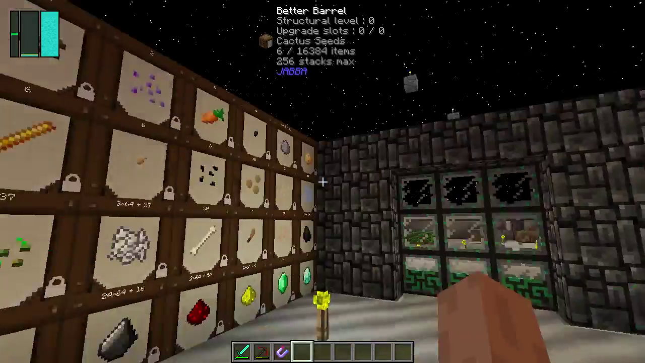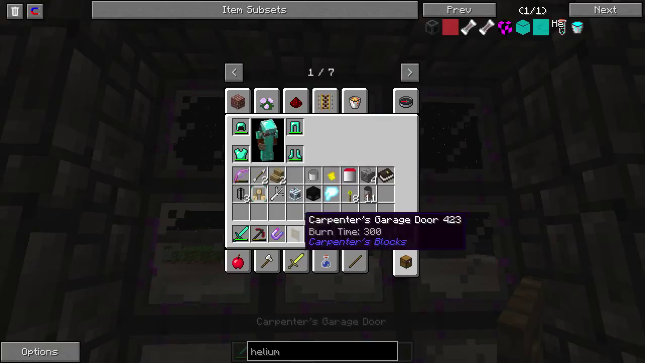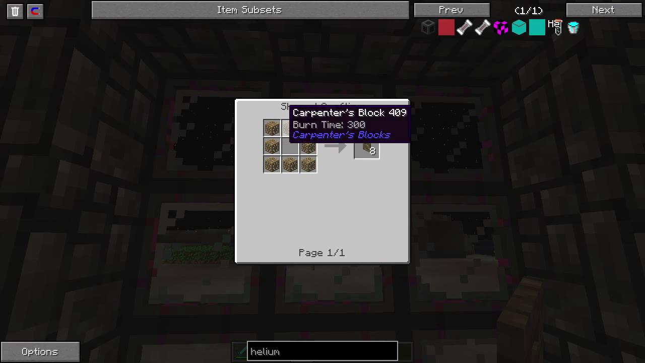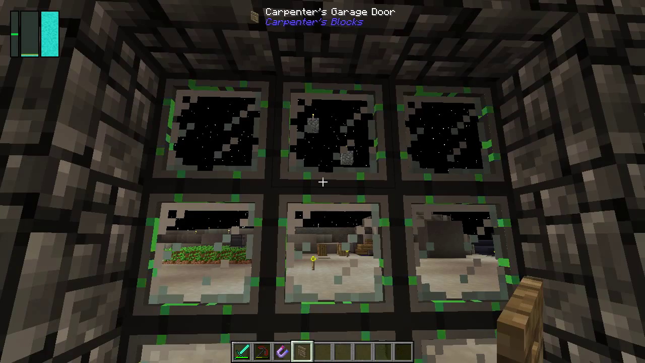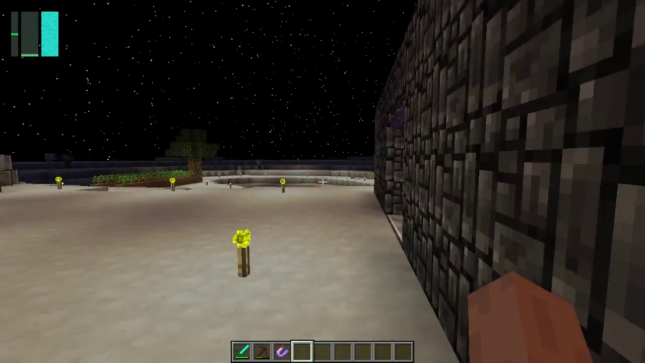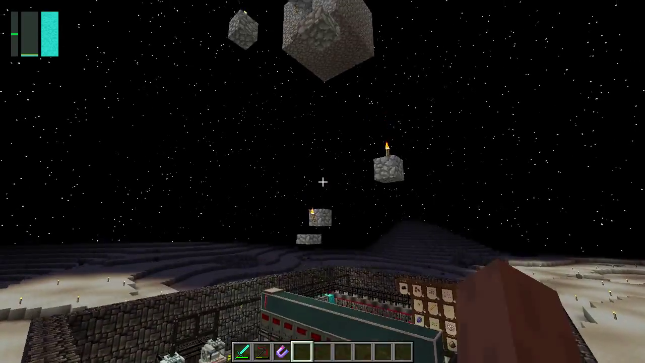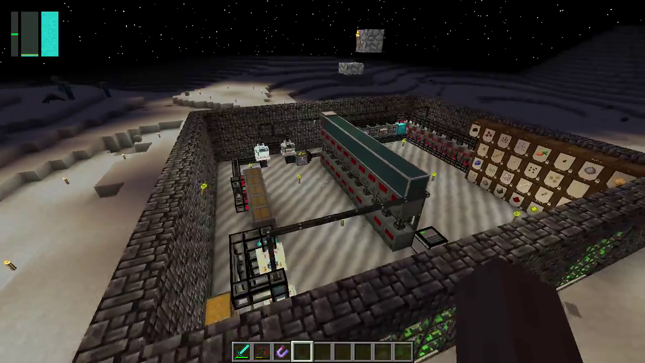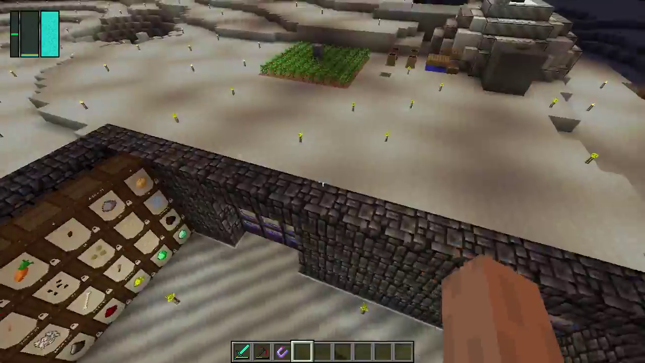Is there anything else I need to go over? Carpenter's garage doors, by the way, are fairly easy to make. There's a chest shaped of carpenter blocks, and that just takes some planks. The future blocks on it are a bit different, but again, future blocks, if you want to look those up. I think that is everything, though, on how this base is set up.